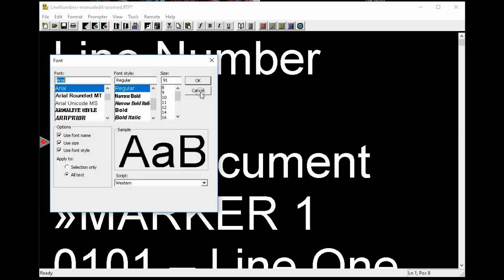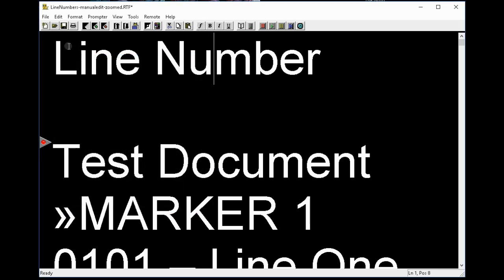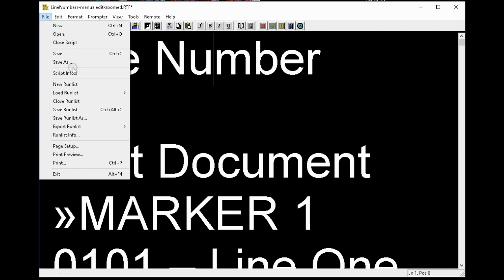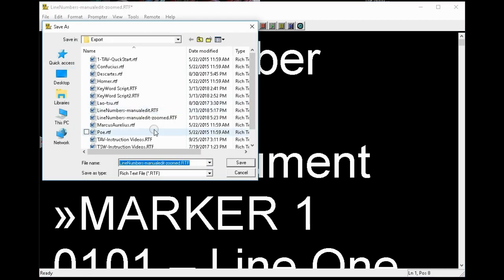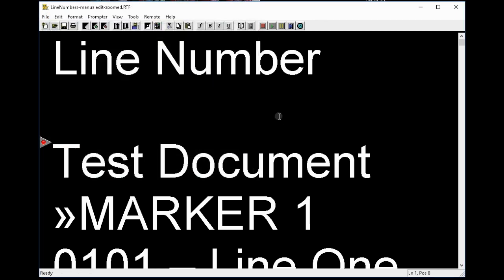So this, by contrast, will be saved, and I'll reload that script just so that you see that when I reload it, which I just did, it's stayed the same size. The font size was saved with the script.